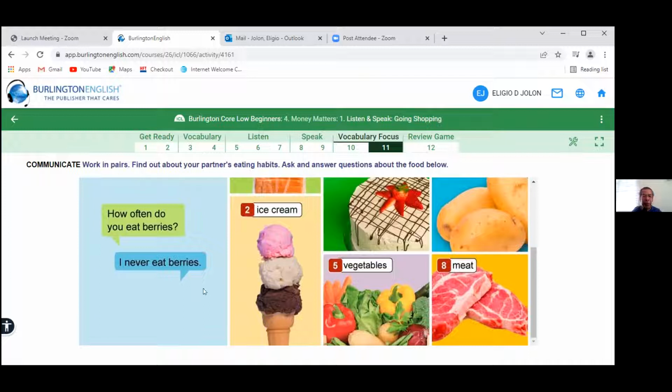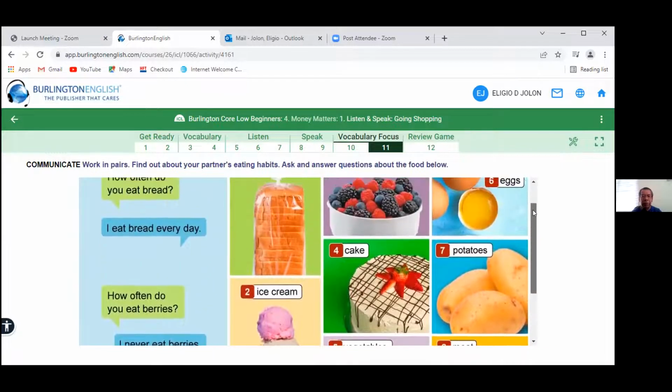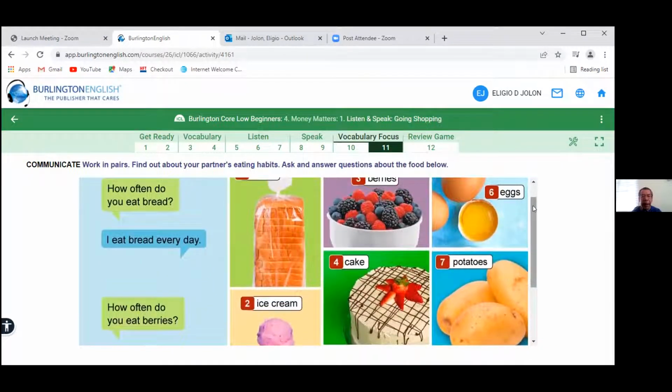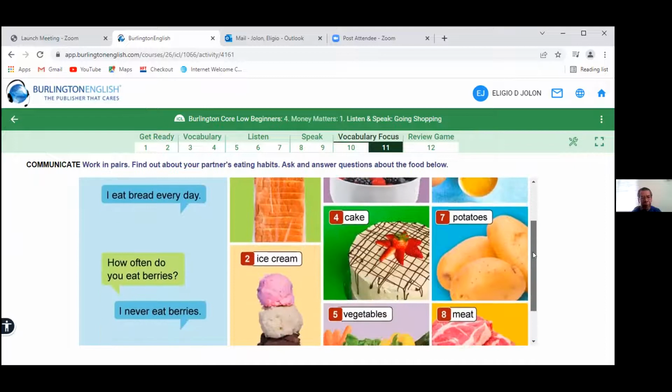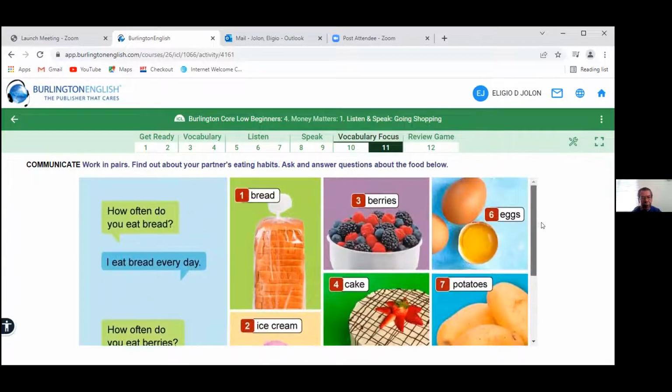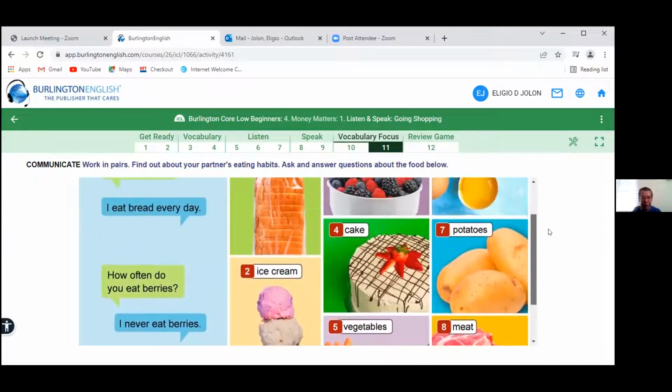So I noticed that the students, when they were answering the question orally at first, they would hesitate too much. So I figured, and that was a very good exercise too, that the students actually needed to write the questions and write the answers too. And then it came to my mind that maybe we should add more words here because they only see every day and never. And most of them were answering every day or never.